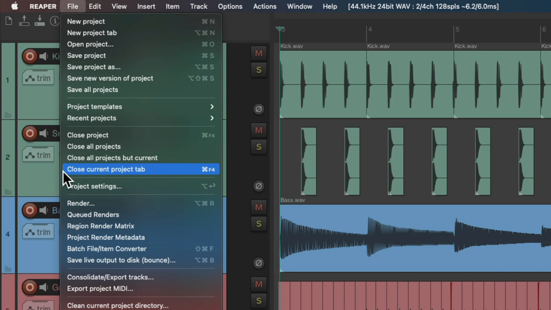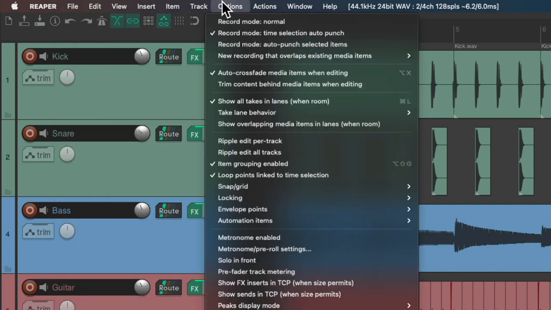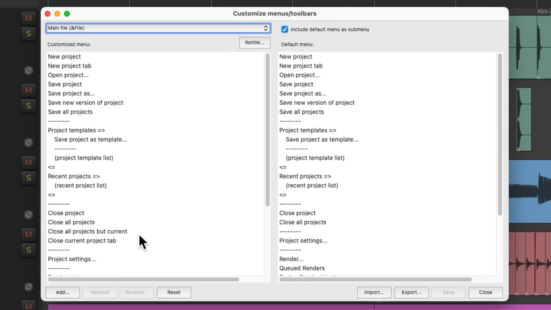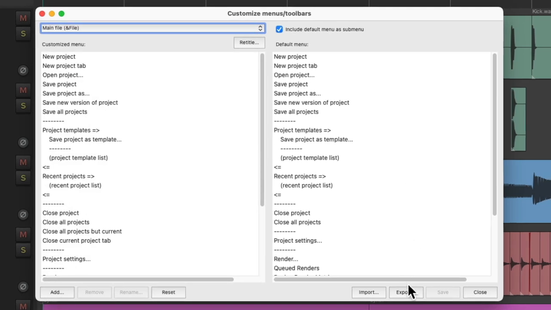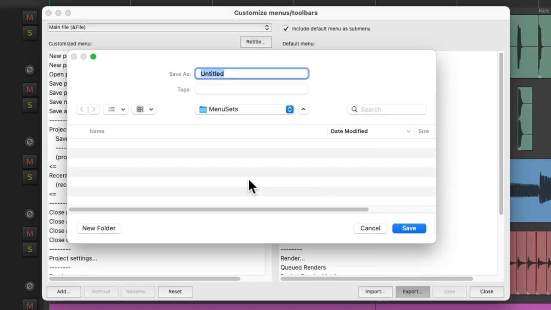But we probably want to save this change in case we lose it at some point. So let's go back to the options menu and choose customize menus. And if we choose this menu, the file menu, we could export it right here. Either exporting all the menus and toolbars or just this specific file menu. Let's just use this one. And we'll give it a name and save it.